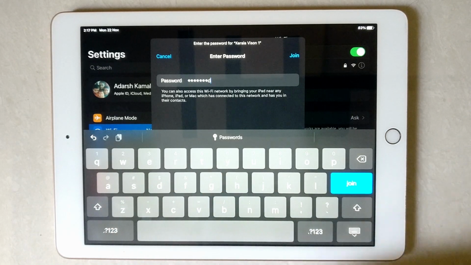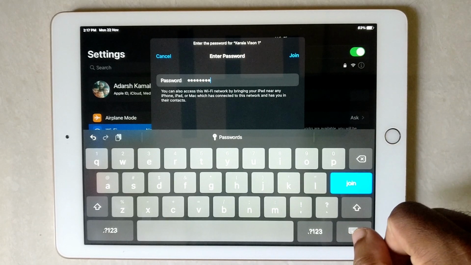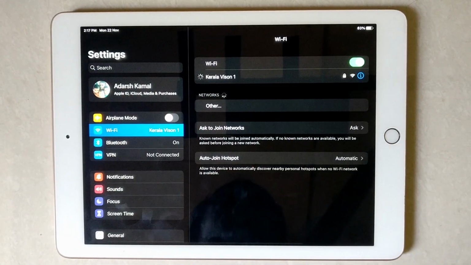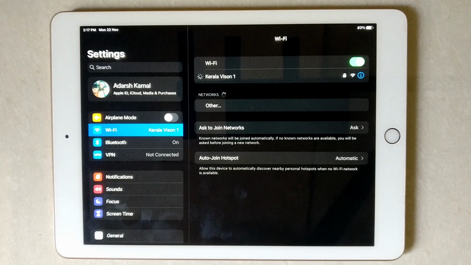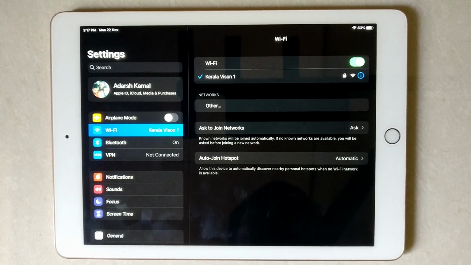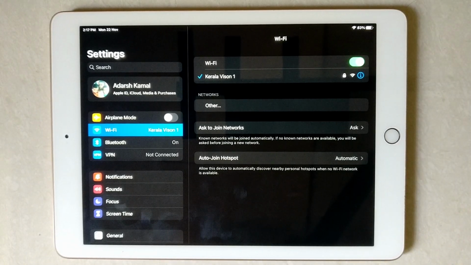After entering your password, click on the join button. Wait a few seconds. Okay, now you have successfully entered that Wi-Fi connection. You can also see a Wi-Fi symbol on the status bar.